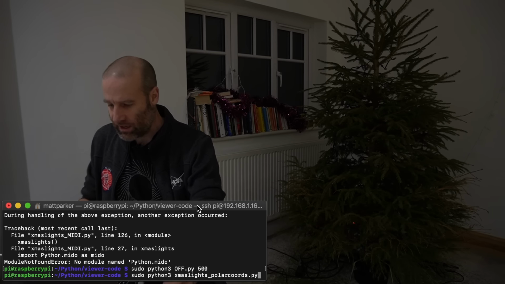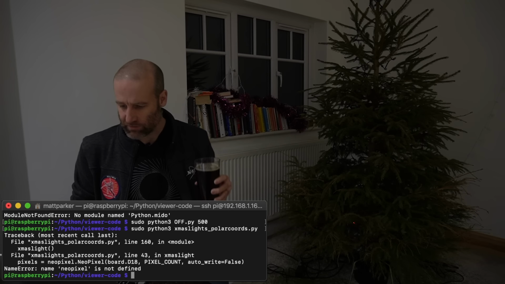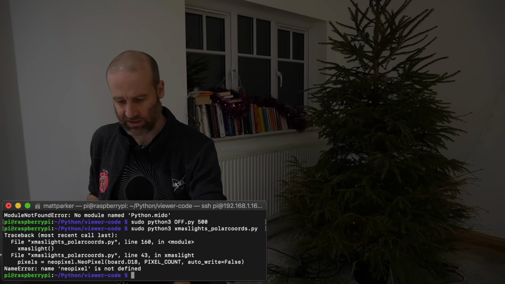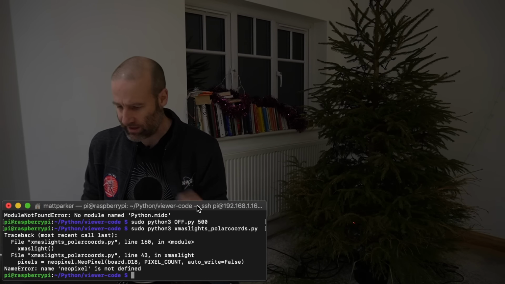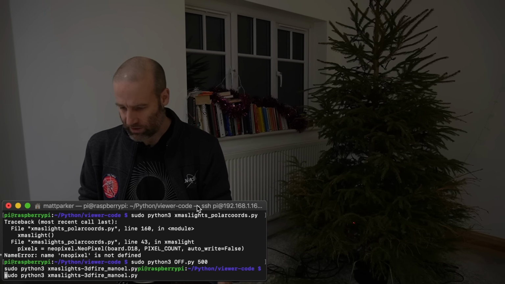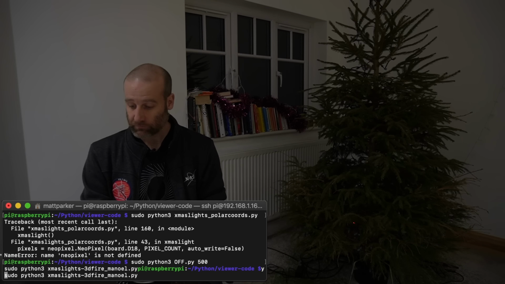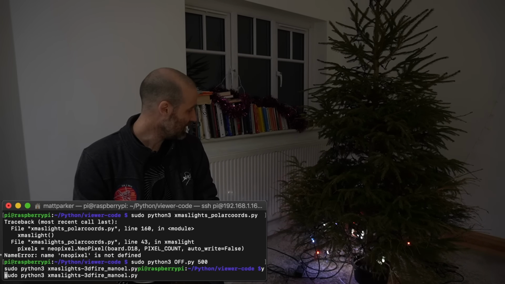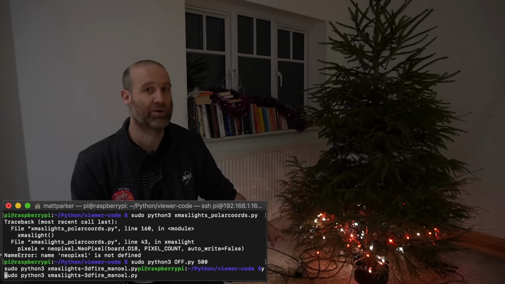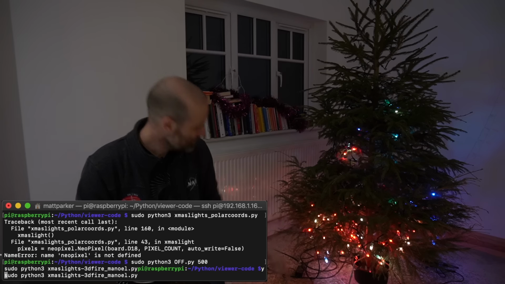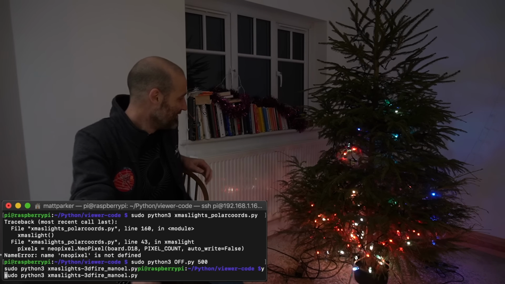Okay, up next, polar coordinates. Oh no, wait, NeoPixel is not defined. So someone's broken the code there. Okay, here we go. 3D Fire, done by Manuel. I mean, it is 3D. It's very much at the bottom of one of those Ds. Oh, here it comes, it's coming up. That's nice.